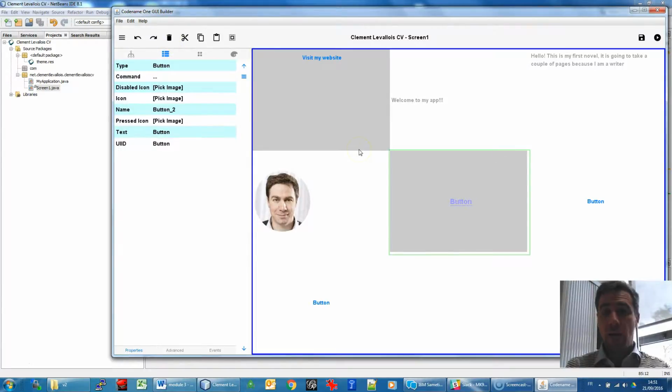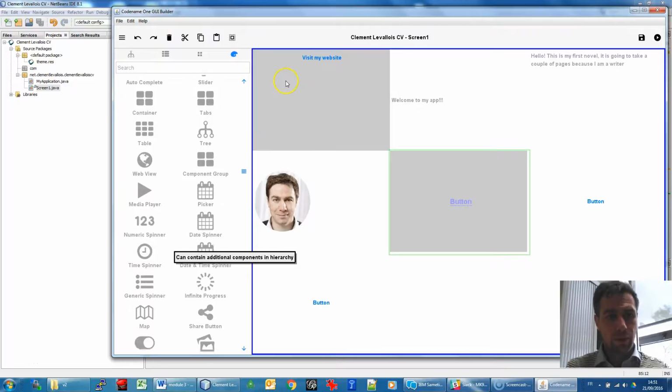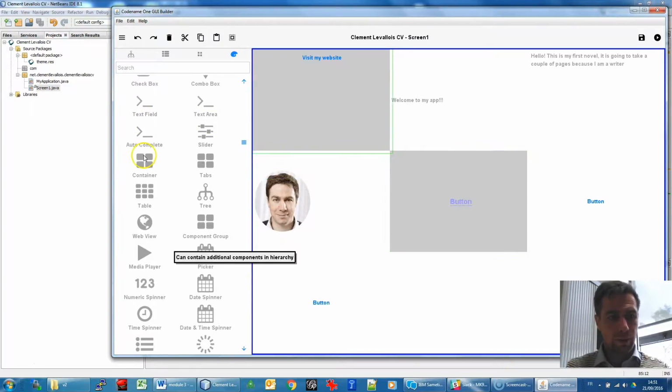So how to do that? We just want to say that this region should be organized as a box layout Y, which is everything on top of each other. So this region, what we're going to do is create a kind of box where we put the 3 buttons, and this box, we're going to say this box should be organized as a box layout Y. So to create a box, there is actually just a box somewhere. It's called a container, right? So you take a container and you move it somewhere, oops, right here.